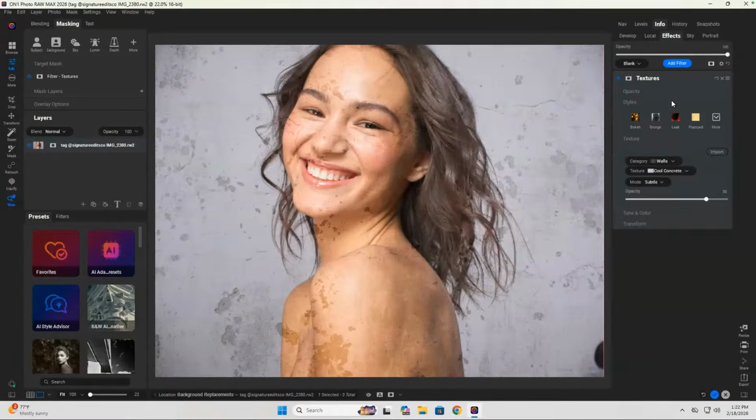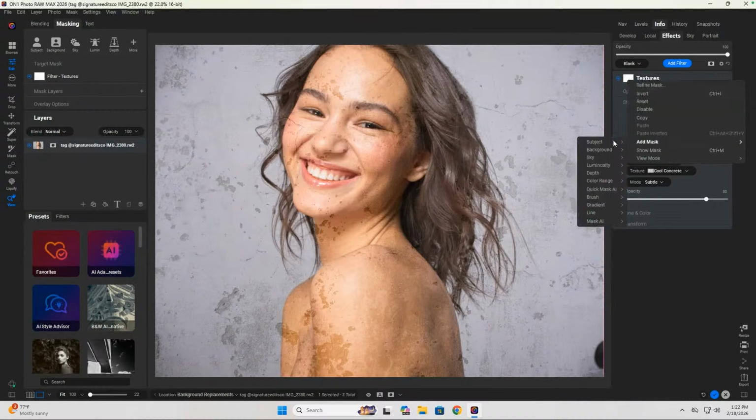Now the texture filter normally is designed for applying a texture across the whole photo. It's for creating a more artistic look, but its secret superpower is that it can do background replacements really easily. Two things you need to do background replacements. First thing, you need to add a mask to it. So on the little mask icon right here, I'm just going to right click on that and say add a mask to the subject.